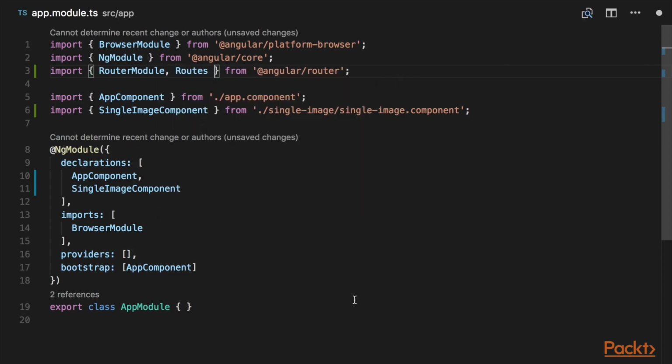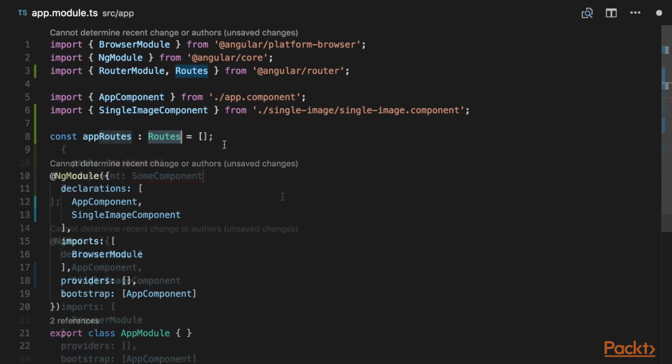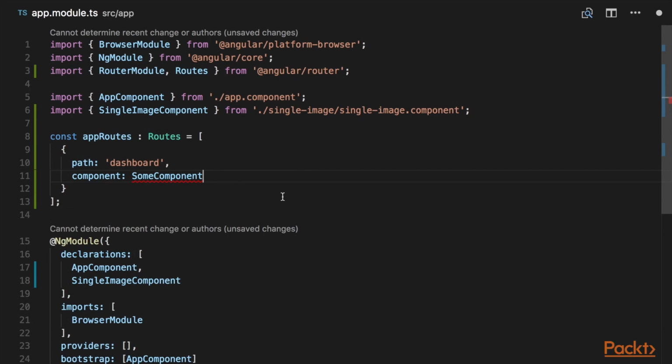After we've imported RouterModule and Routes, we need to specify routes for our application. We need to create an array that will be of type Routes. Inside it, we can specify objects with 2 properties, path and component. Path is simply the URL the user needs to type to enter this route, and component is something we need to create. It will be displayed when the user enters that route.